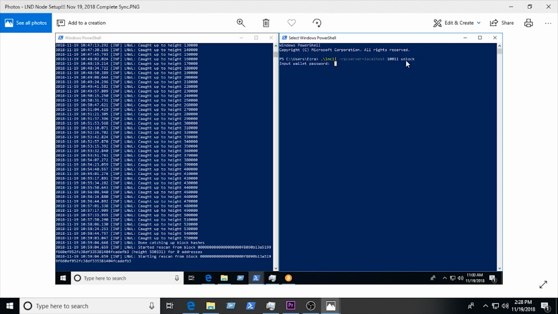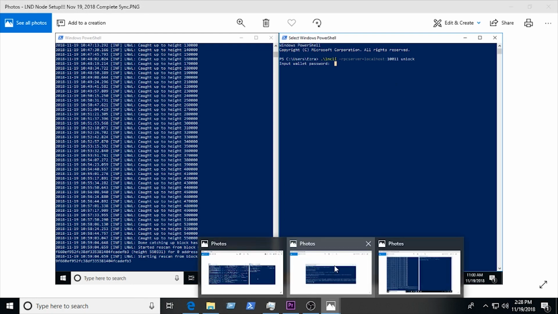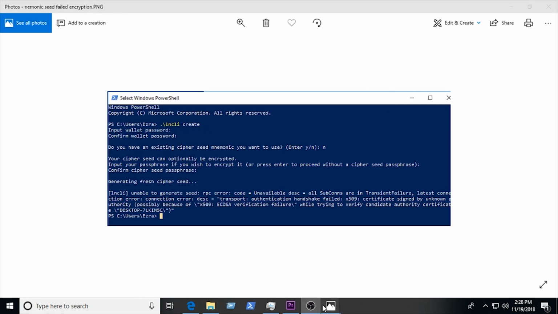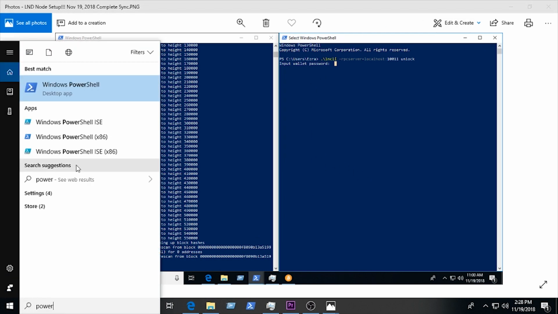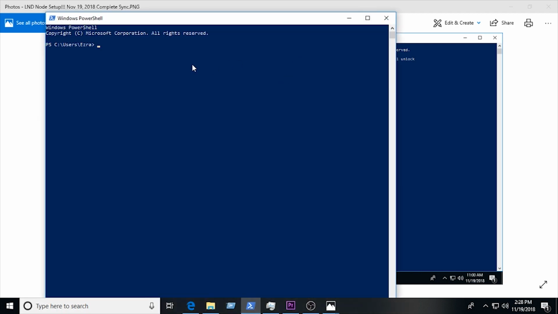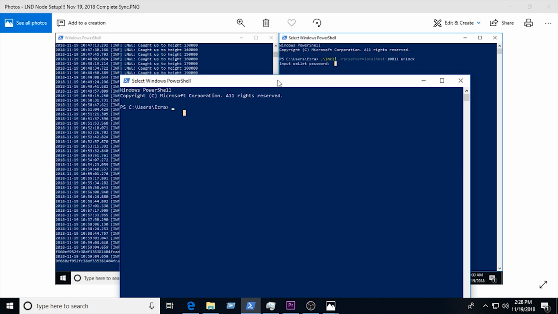This picture is for unlocking, but if you're creating your wallet, of course, you want to put in create instead of unlock. Then you create your wallet password just as shown in the tutorial, write up your backup seed, close this window, and type in PowerShell to launch a new instance. Then you would type ./lncli, the flag --rpcserver=localhost:10011 or your port number, and then create. Then you follow the prompts of creating a wallet and you should be all good.